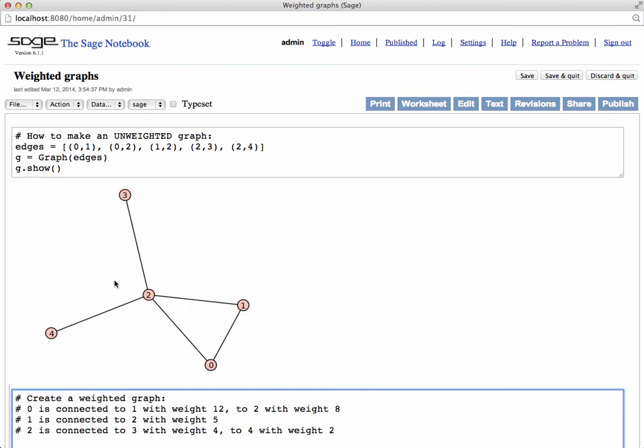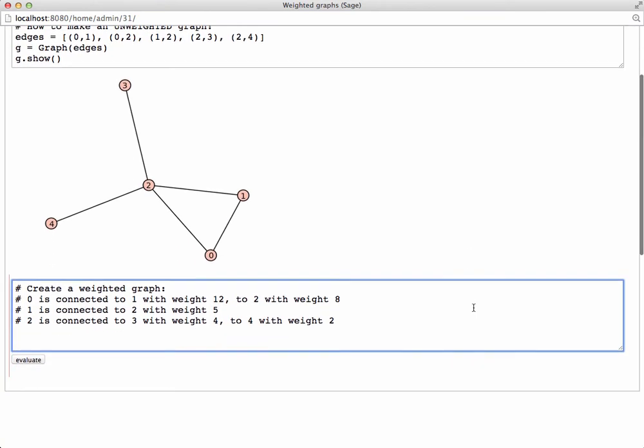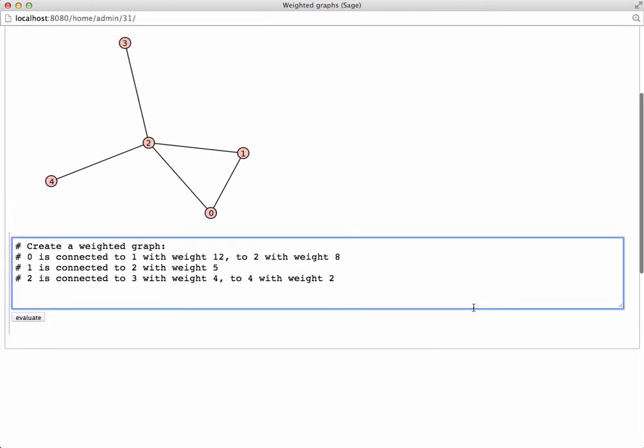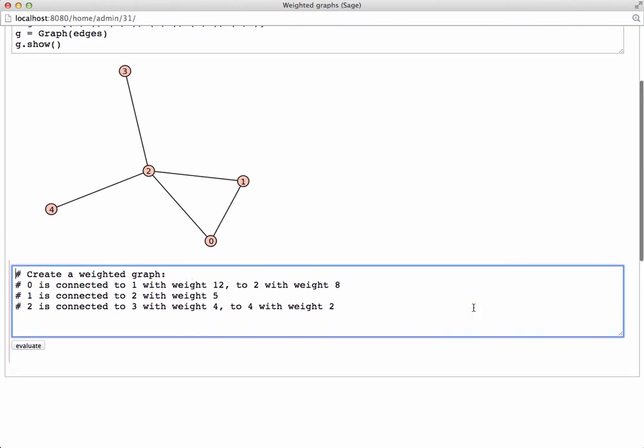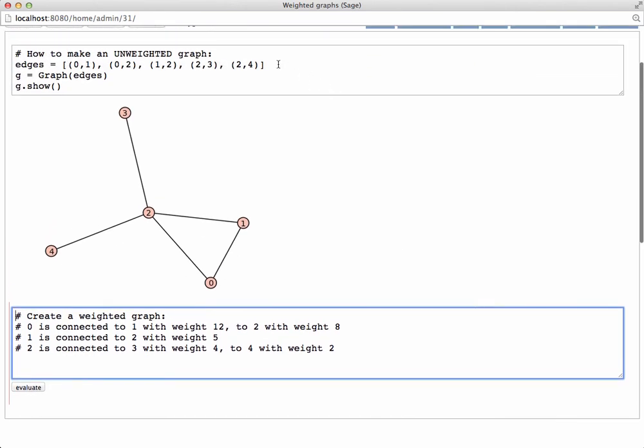Now to make a weighted graph, all we have to do is add a third coordinate to each of the pairs that represents the weight value of that pair. For example, let's suppose I want the edge from 0 to 1 to have weight 12, from 0 to 2 to have weight 8, from 1 to 2 to have weight 5, from 2 to 3 to have weight 4, and from 2 to 4 to have weight 2. All I need to do is add those weight values as a third coordinate to each pair.